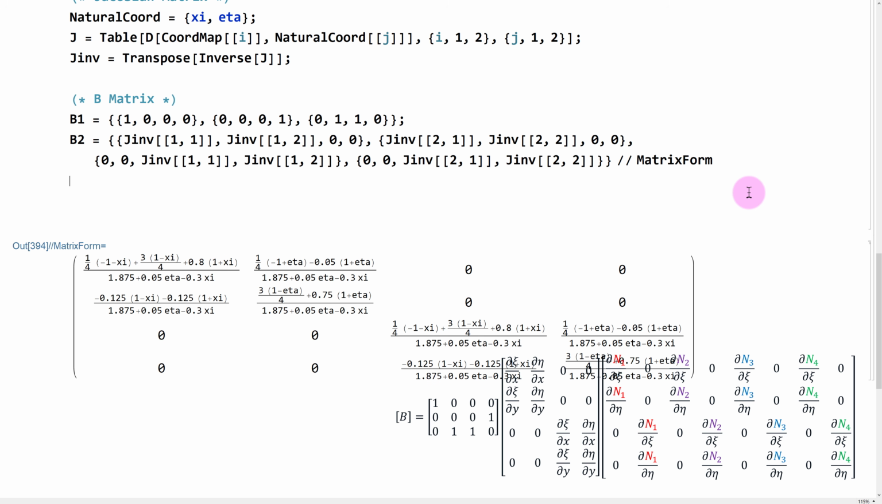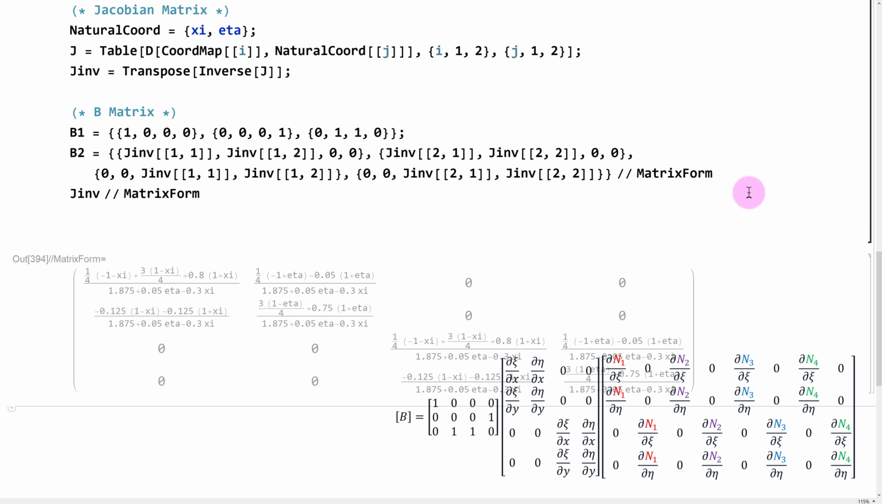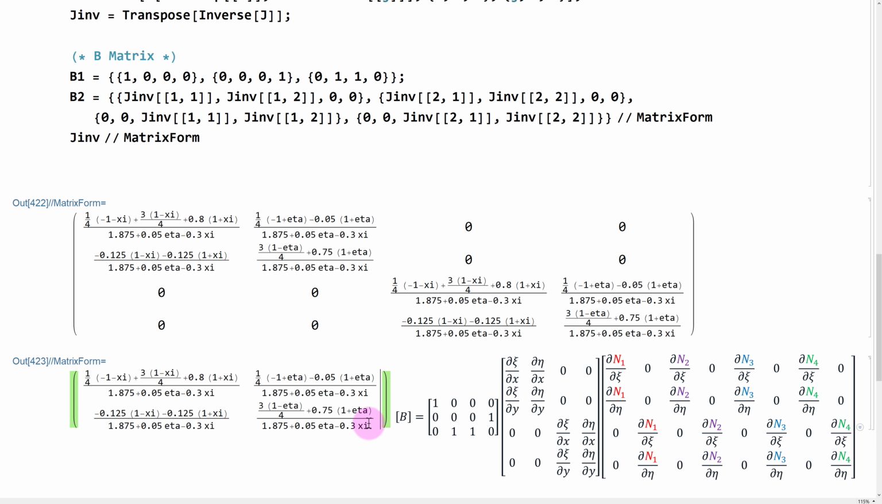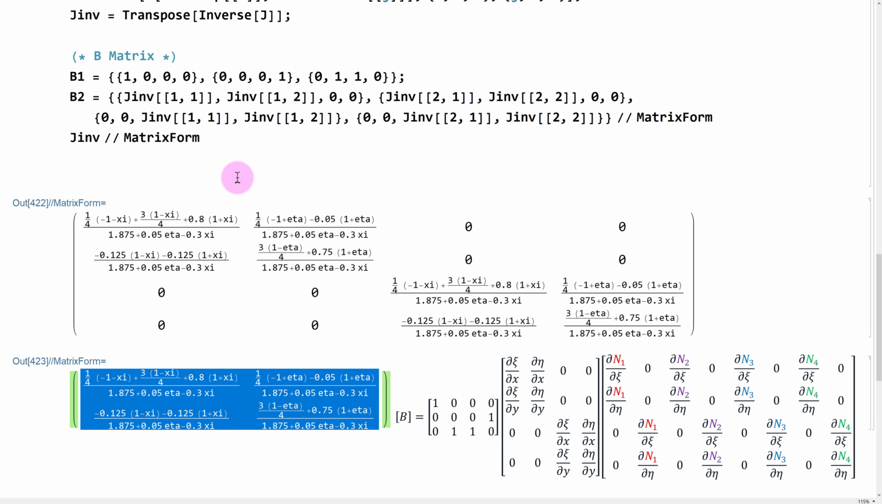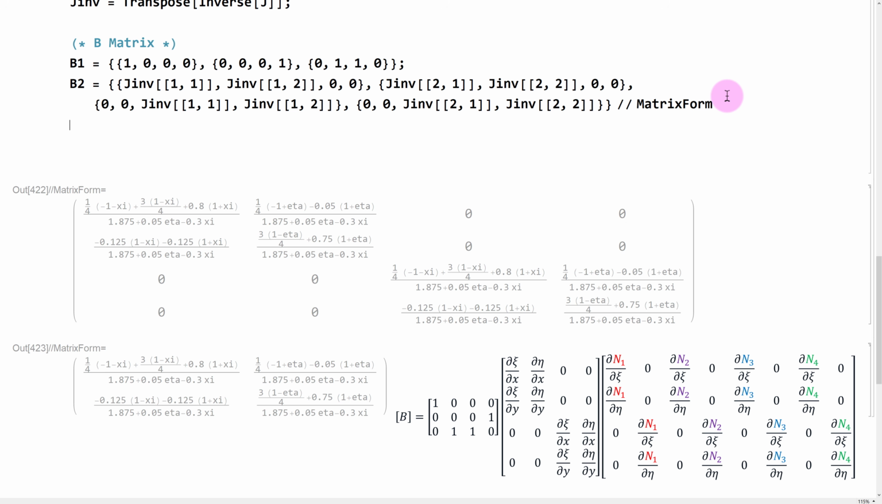Another thing I'm going to do, just to really hammer in the relationship between B2 and J inverse, is write down J inverse in matrix form. As we can see, this J inverse matrix right here is exactly the same as this little submatrix right here, as well as right here. So this is why I was able to go down so fast, because I'm taking this J inverse, and I know that it's equal to this matrix right here, as well as this matrix down below. Hopefully that makes sense to you and why I was able to make it so fast.